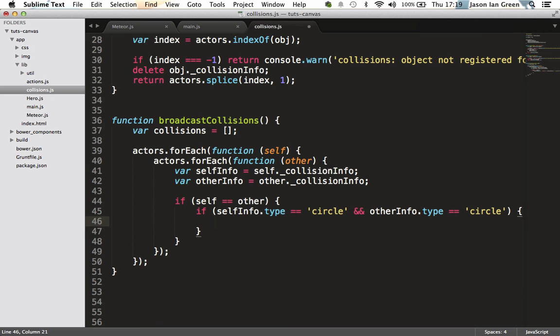But for now, if we have two circles and we want to know if they are colliding, all we really need to do is see if their distance from each other is less than the total combined radiuses of the two circles.